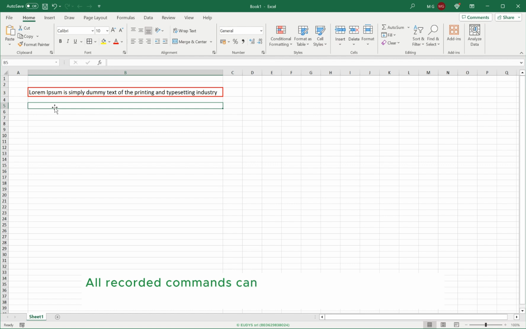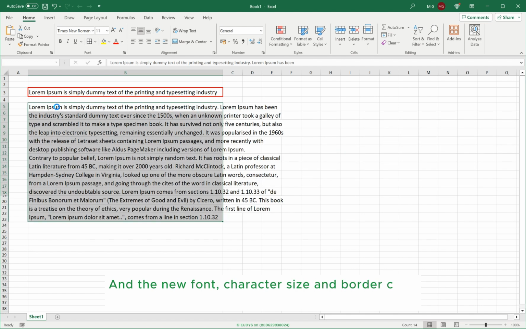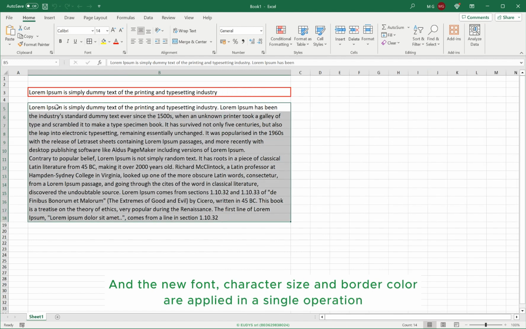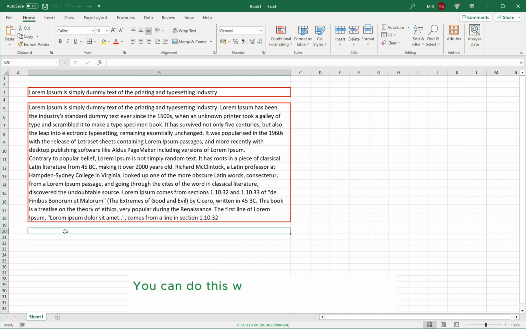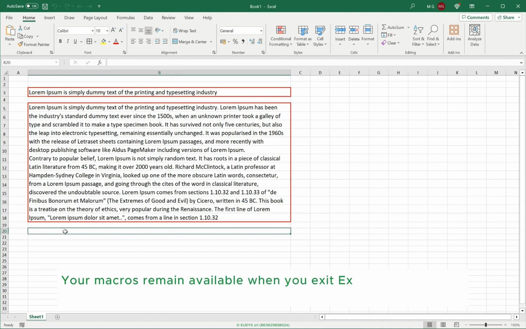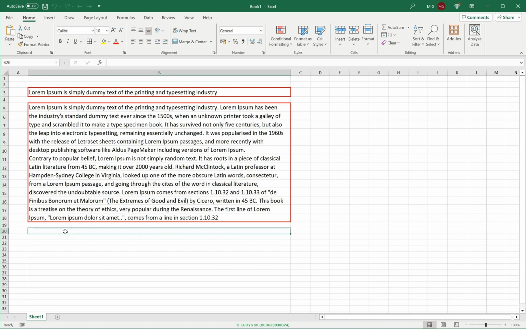All recorded commands can now be reapplied at once, via the keyboard shortcut Ctrl-Shift-A. And the new font, character size, and border color are applied in a single operation. You can do this with all Excel commands. Your macros remain available when you exit Excel, provided that you save the document with the XLSM extension.